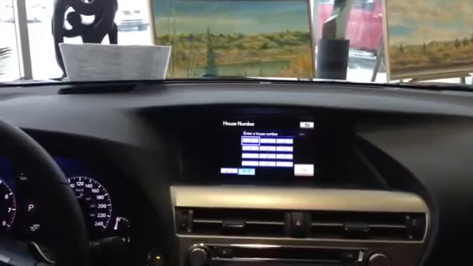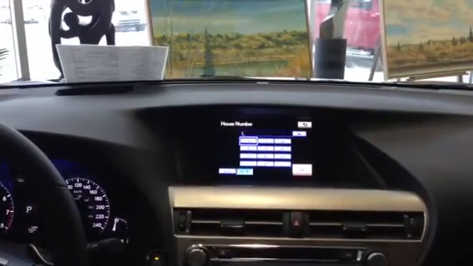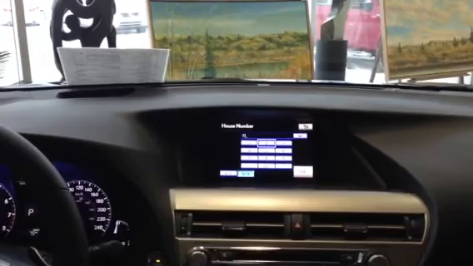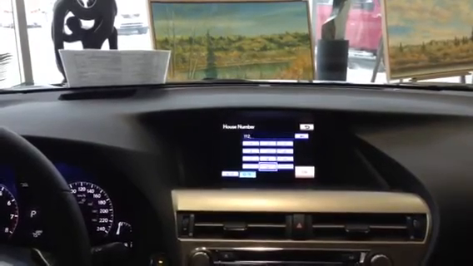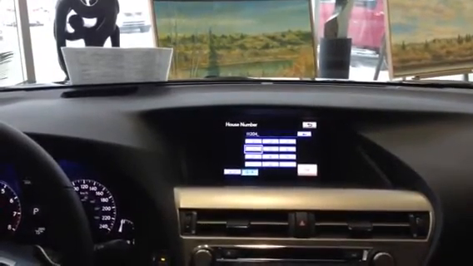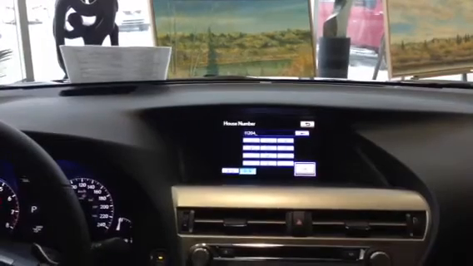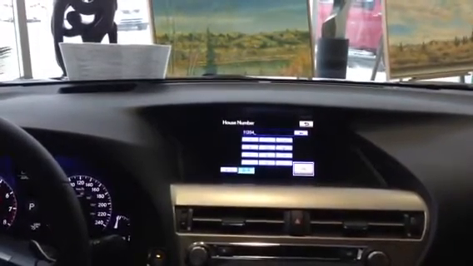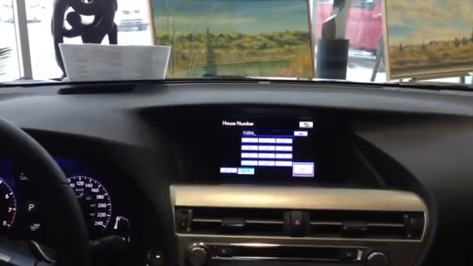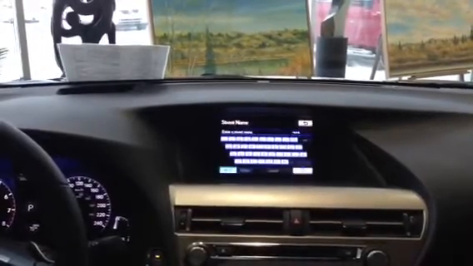So the address in this situation is 1, I scroll over to 204, and then you have to input the OK button down here. So you slide your cursor down to OK and select that.